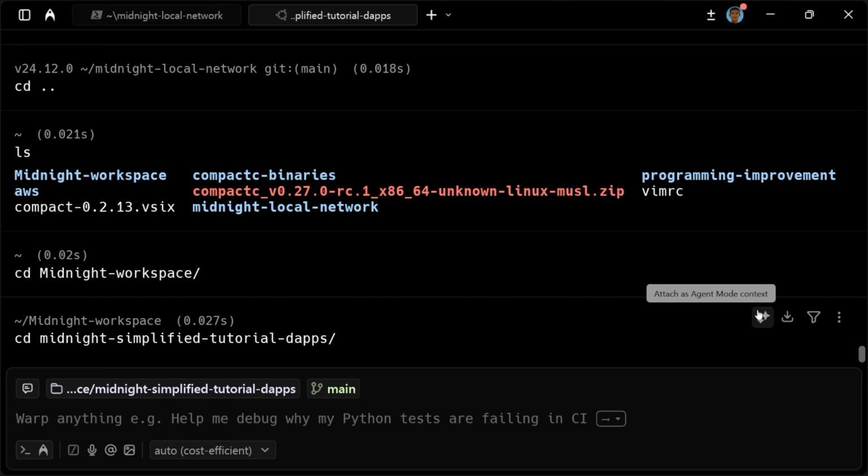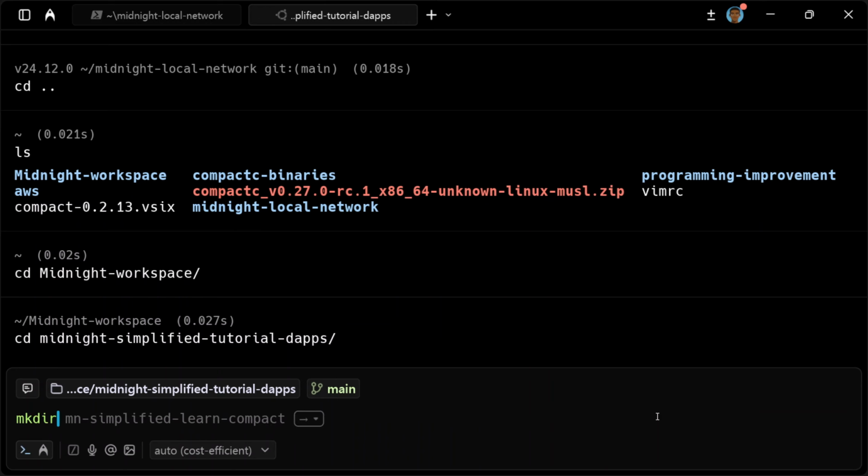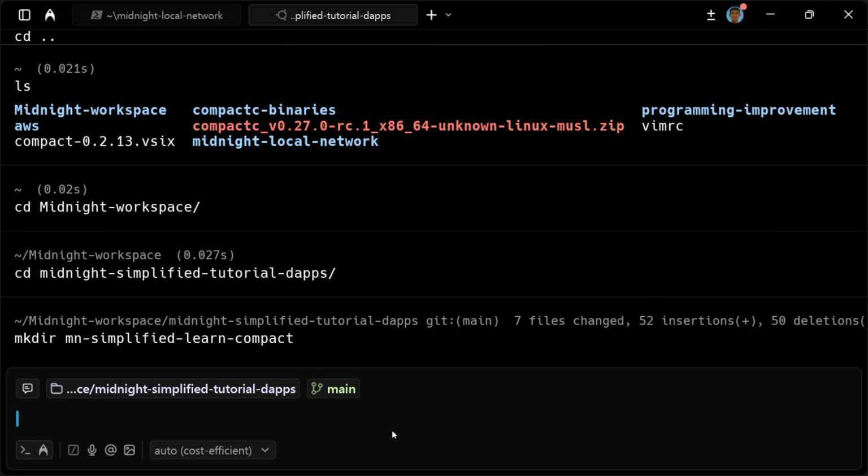So to do that, I'm just going to open up my terminal and then I'm going to quickly create a new folder inside of my Midnight tutorial directories. I'm just going to do mkdir and then I'm going to call it midnight-simplified-learn-compact. Don't mind me, I'm not so creative with names. So I'm just going to hit enter. And now that I've created that folder, I can cd into the folder.